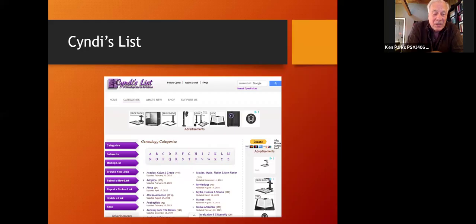Now, on Cindy's List, you're not going to find any real genealogy information in and of itself. What it is, as its name implies, is a list of links to sites that will have the kind of information that you're looking for. It's a real guide, something like the Family Research Wiki. It's organized very straightforwardly. There are categories on just about every aspect that you might want to explore in terms of your genealogy research, and they're categorized and listed alphabetically.